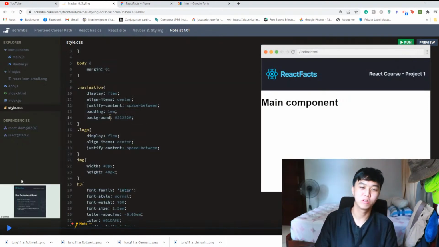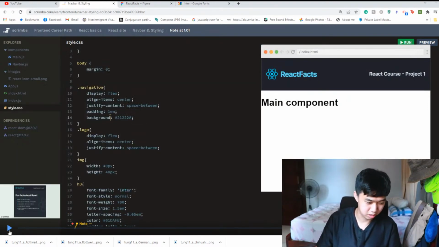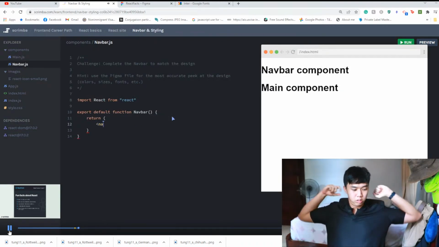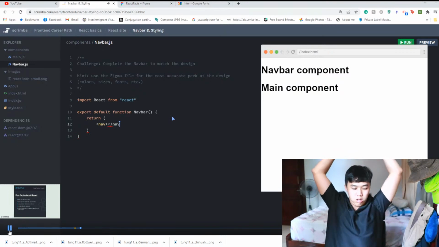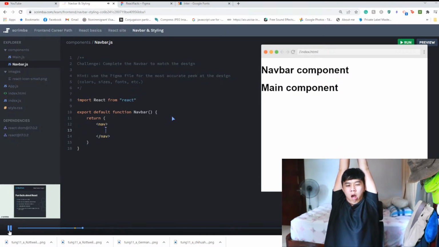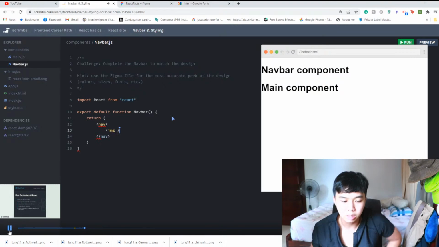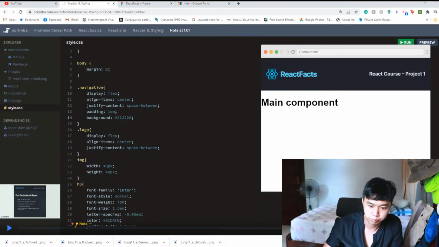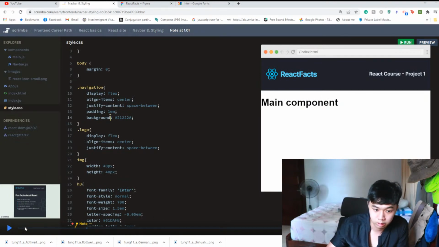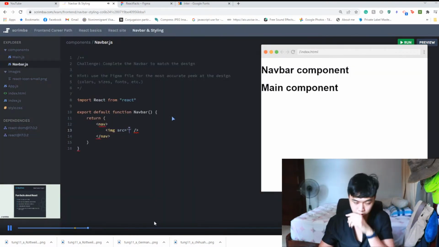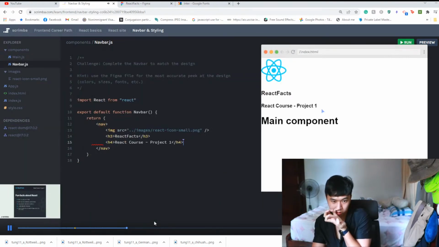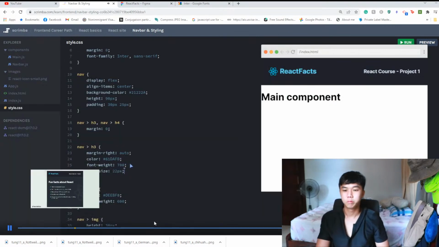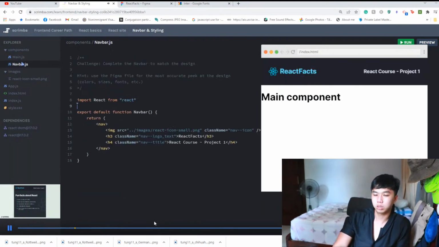Boom, we are doing some ReactJS work. Instead of rendering an H1, I'm going to open this up and render a nav element because this is a navigation bar. And inside of there, we know we have an image.